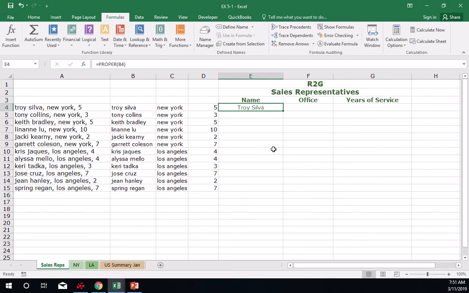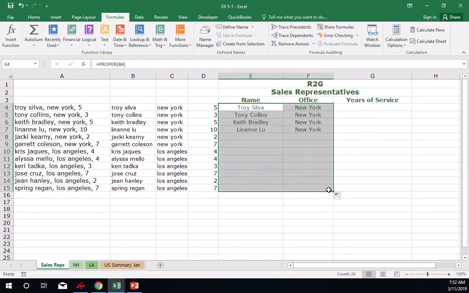Let's see. I'm going to come to E4, drag to F4, and you should see it capitalized New York. Then I'm going to capitalize this whole range. So now that both these are selected, the fill handle will work across 2 columns as needed. Then I drag that down.